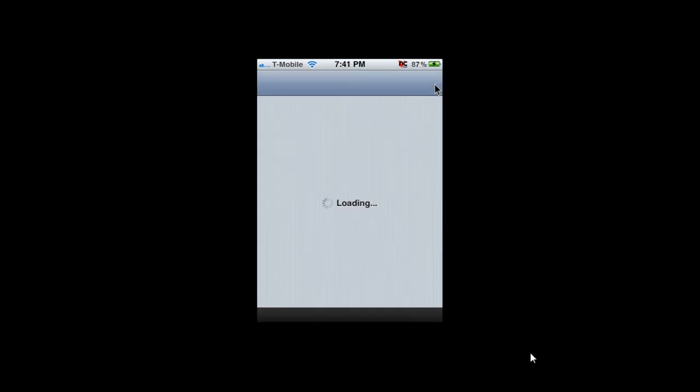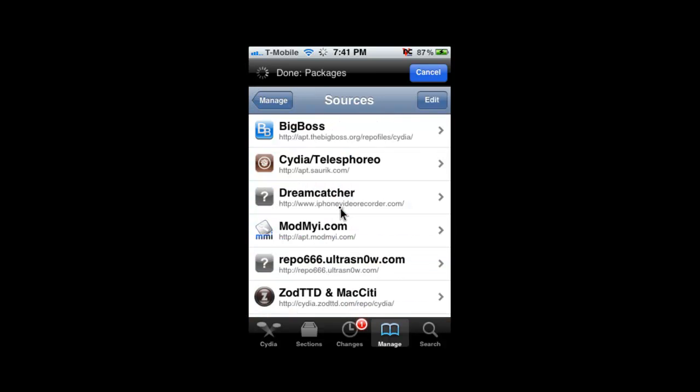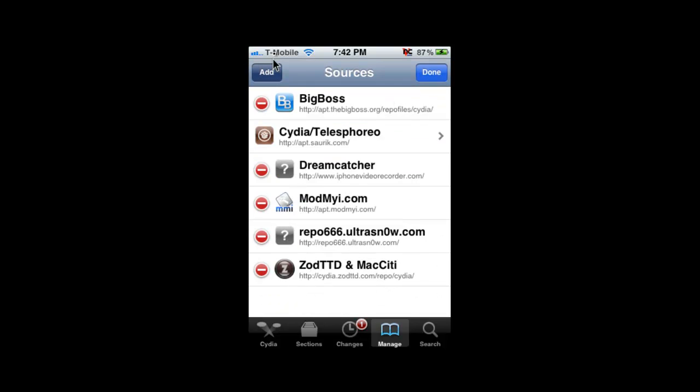So let's go ahead and open Cydia, and we're going to click on Sources. And then we're going to go up top on the right hand side and click Edit, and then we're going to click Add.